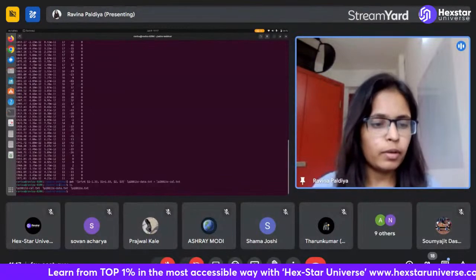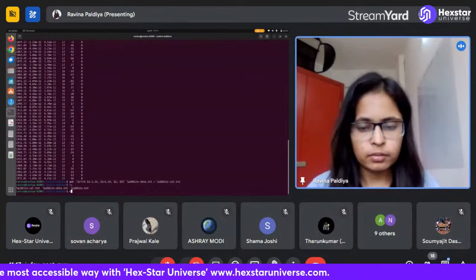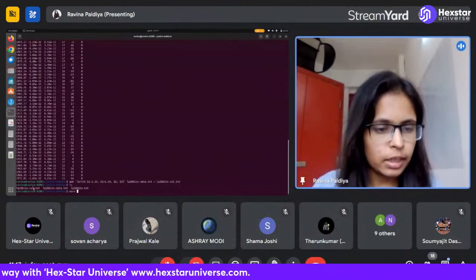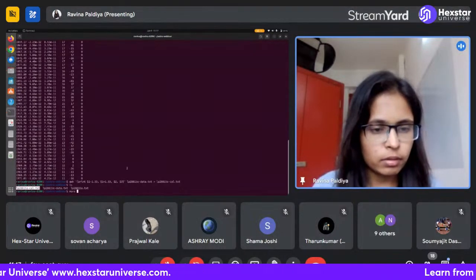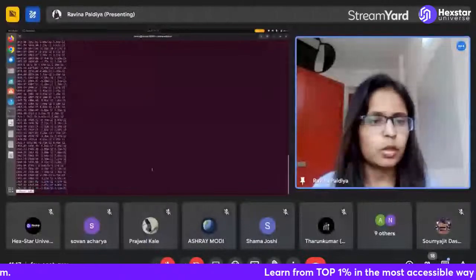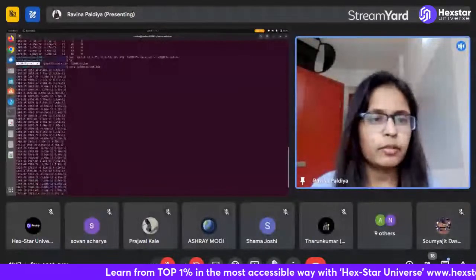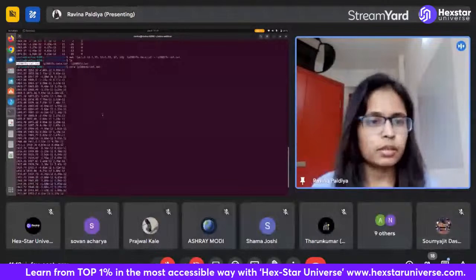Okay, so we made a new file, this calibrated file. In this there will be the range of wavelength. To see the data, just write more and this file name. So this is the minimum wavelength, this is the maximum wavelength, this is the flux, and this is the error in the flux.